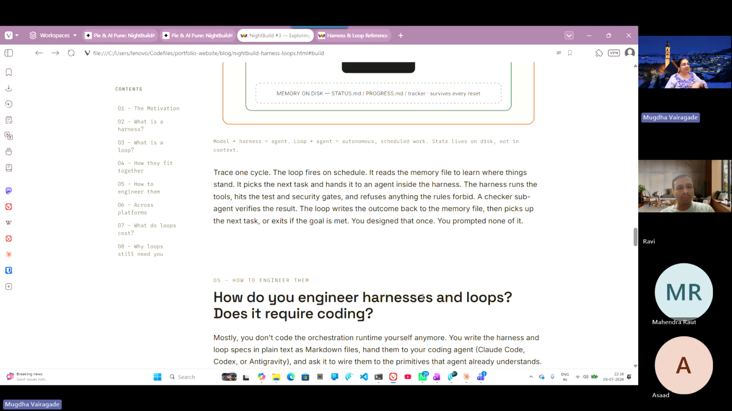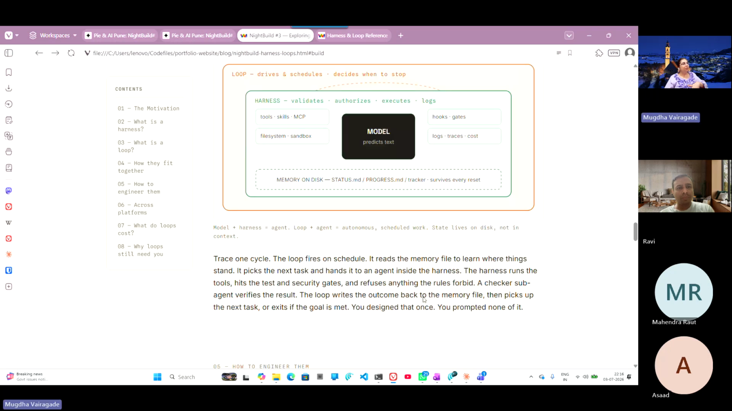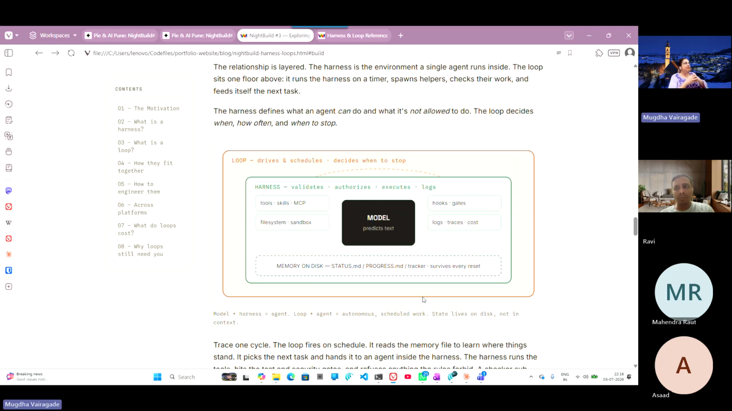So I hope it makes sense. Do you want to add something to it? Do you think something else should be there? Or do you think that we do not need separate harness or loop? There was also this interesting observation by somebody saying that we don't need two separate things. A loop can also include harness.